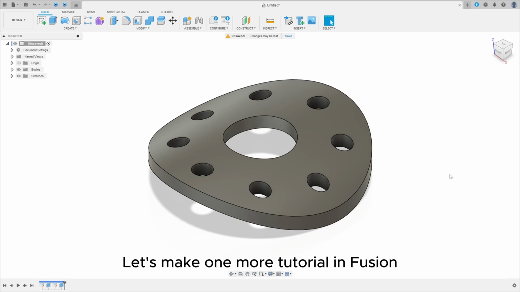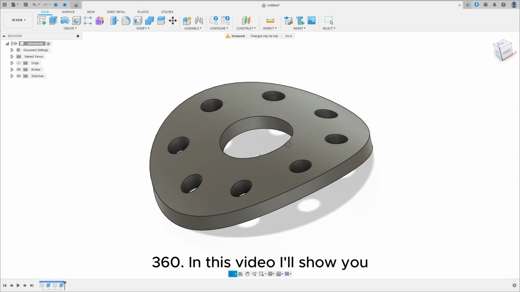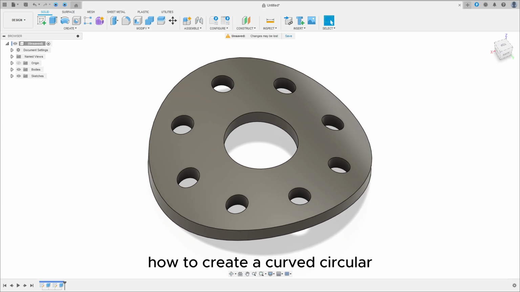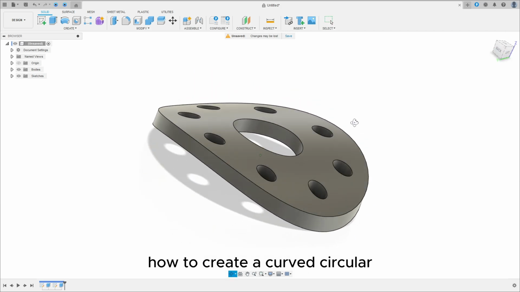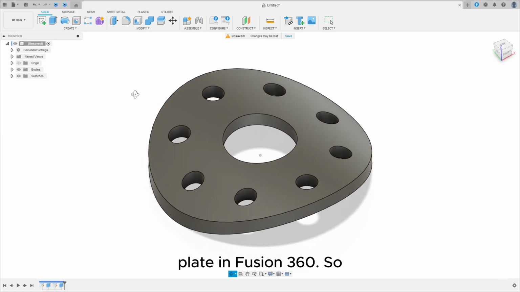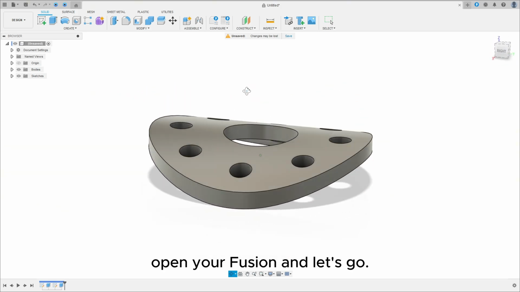Let's make one more tutorial in Fusion 360. In this video, I'll show you how to create a curved circular plate in Fusion 360. So open your Fusion, let's go.